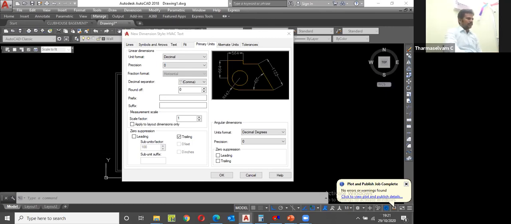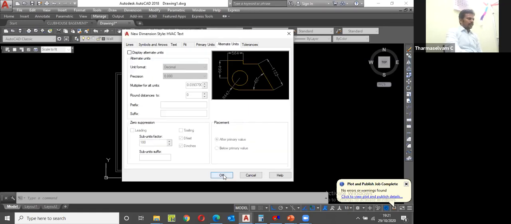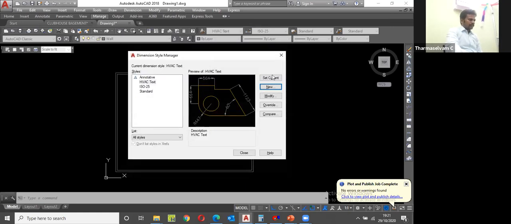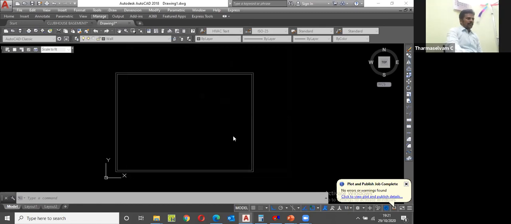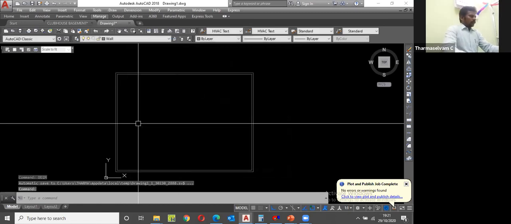Standard scale. Okay. Then you can close this dialog box. Set current. Okay. Then move to the model.